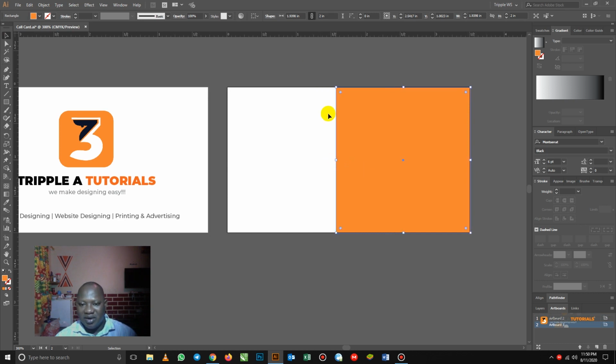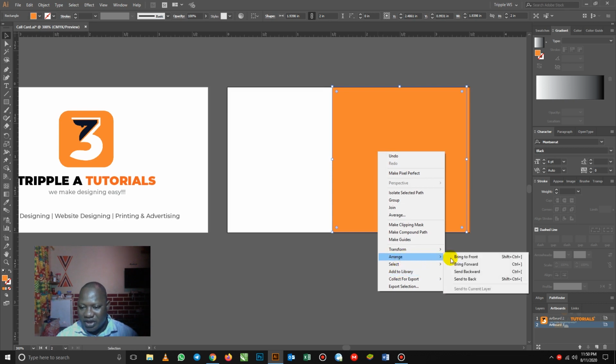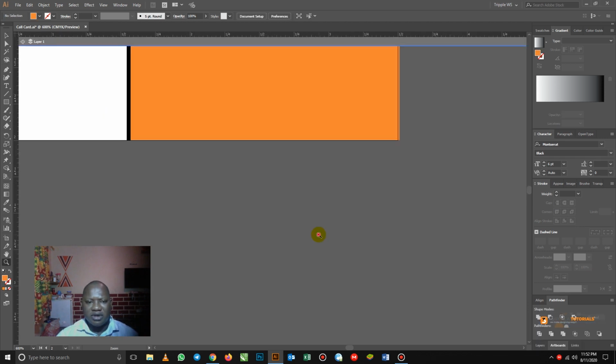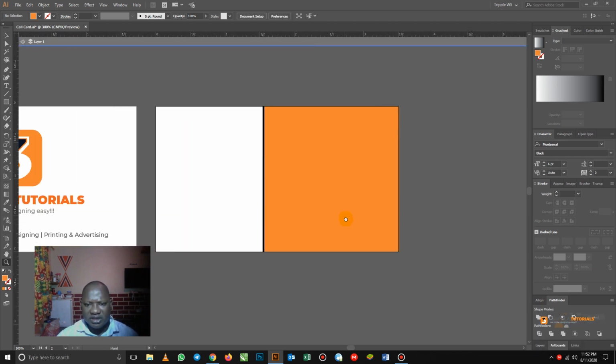Okay, good. Now I want to have some black line here. So all I'll do is duplicate it, alt click and drag, then send the duplicate to back. I want to use black so it pops out very well. I don't like it to be that thick, so I'll make something smaller like this. I hope you are following. It's not that hard.